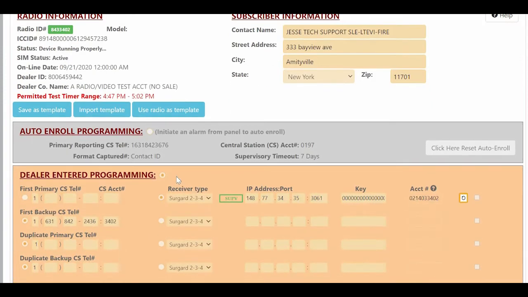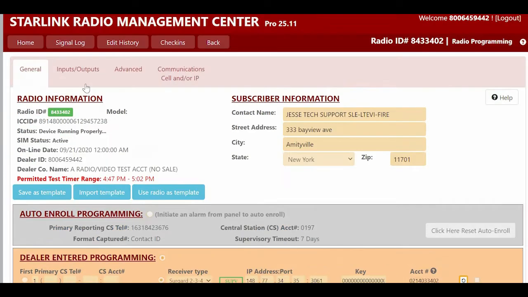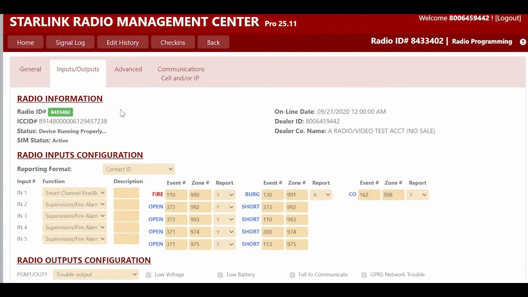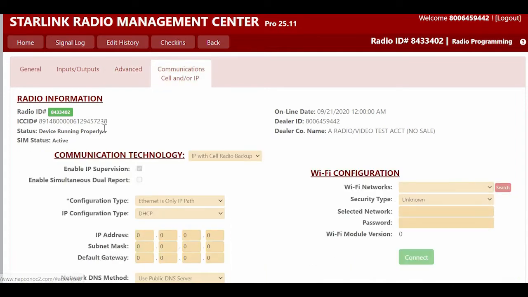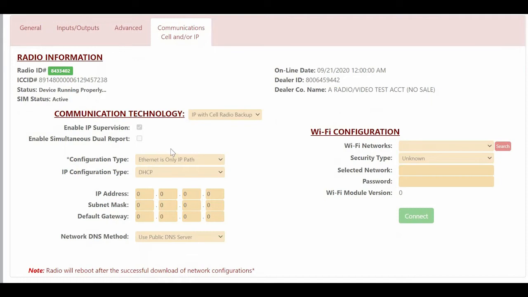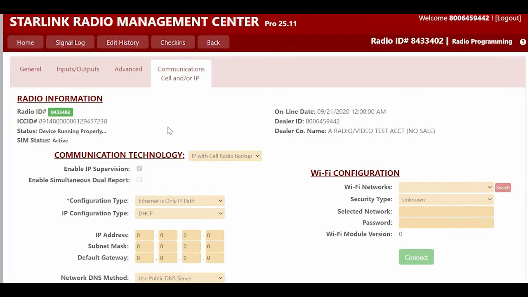Like for this radio, we have it set up for IP primary to a SureGuard with a telephone line backup. Inputs are all programmed. Advanced tab. And this is also set up for dual path reporting with IP and cell backup, so we can carry this over to any dual path radios.